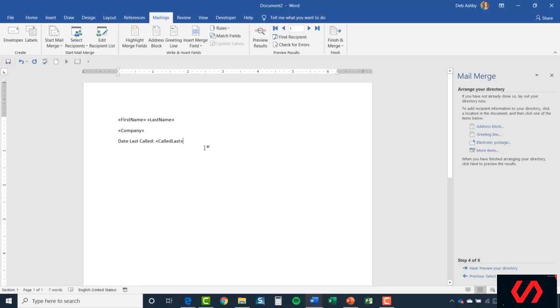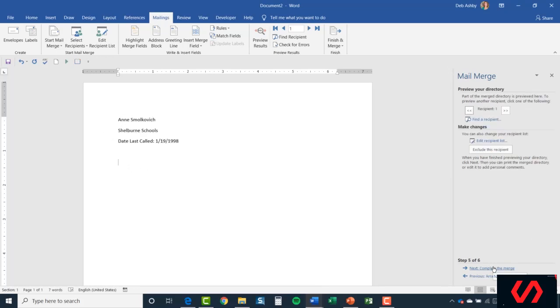Now, one thing that's really important is I want to press Enter twice, because if I don't, then all of the lists that it creates are going to be sort of right underneath each other. So it's quite hard to differentiate between one record and the next. So put in a couple of spaces. I'm then going to preview my directory, and I can see there that's what it's going to look like. I can move on to the second recipient, third, and so on and so forth.